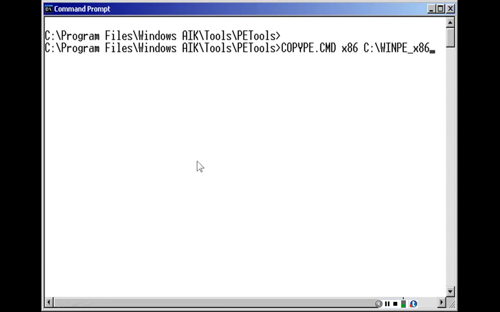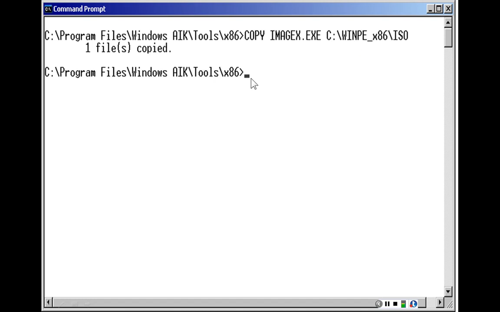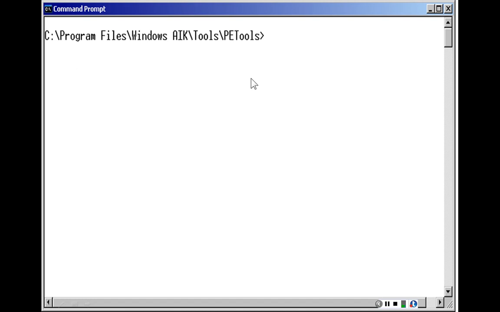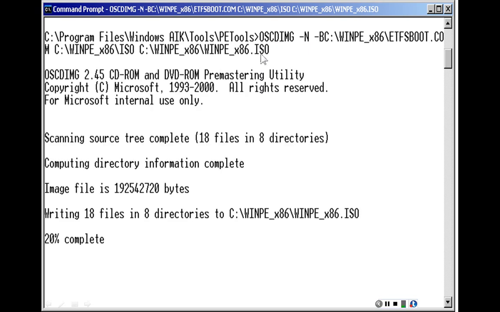So, step 1, you go to the PE Tools folder, which is under the Windows Automated Installation Kit folder, and you type copype, and what that does is it copies the boot files to a separate folder. Then you copy Imagex to that folder as well. Then to create the image, you use a program called OSCDIMG.